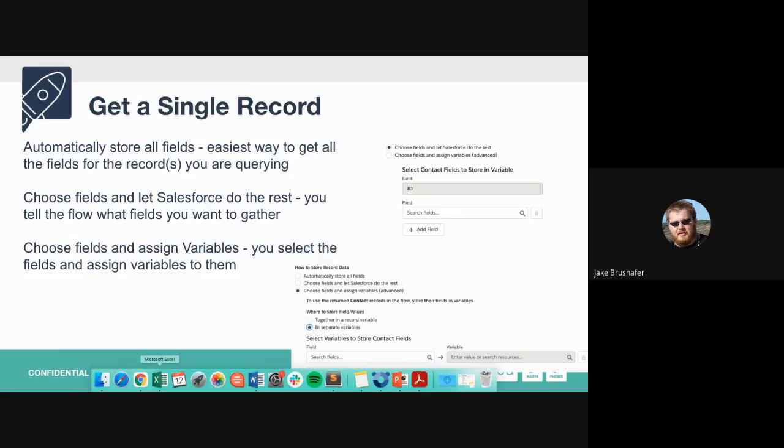So what I just said before, automatically store the fields. This is easy to figure out the fields and records that you're querying for. You want to choose your fields and let Salesforce do the rest. Basically, you have to tell the flow what fields you want to gather, and then you can also choose the fields and assign variables. Then you can actually assign. You have to go create a variable and then assign the value from that particular lookup that you've done to that particular variable. You can use that later on.